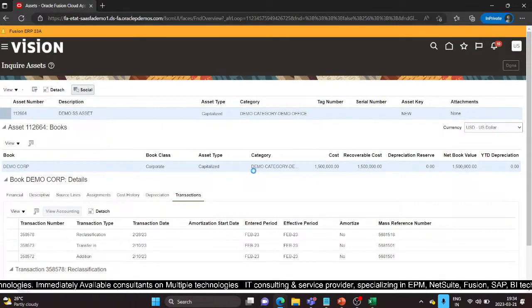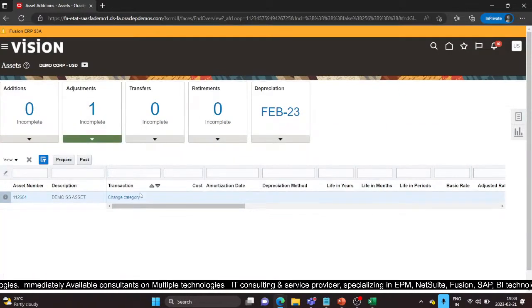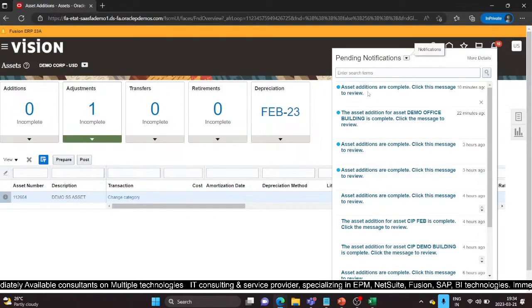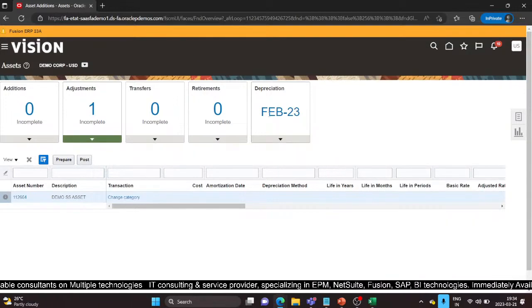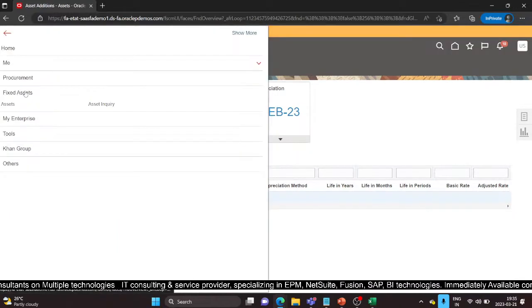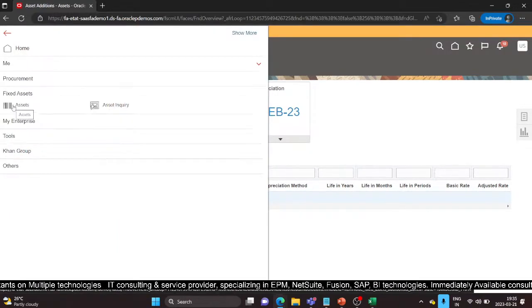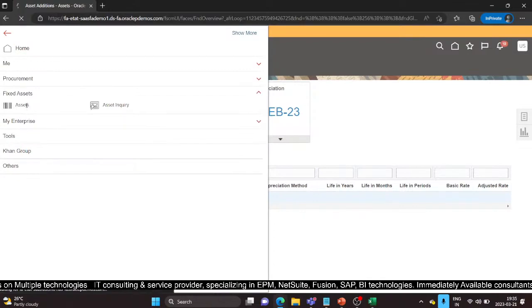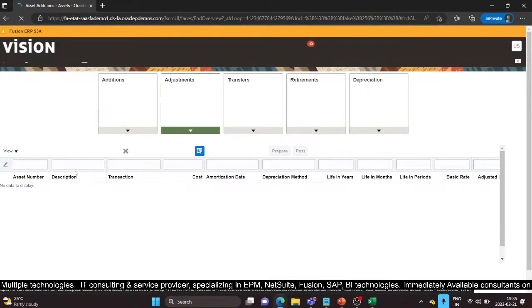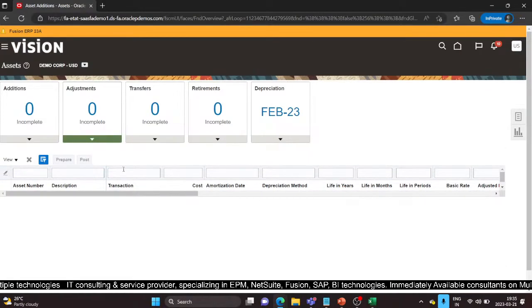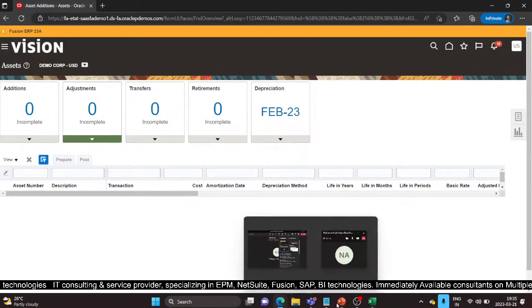So this is about how we adjust an asset. We can change the financial details or the category of any asset, and anytime the asset is posted, in the notification we can see the notification of asset adjustments or additions that has been completed. So still it is showing as one incomplete. I will click on the navigator and come to the page again. So this will be removed now. Yeah. Now moving to the CIP assets.